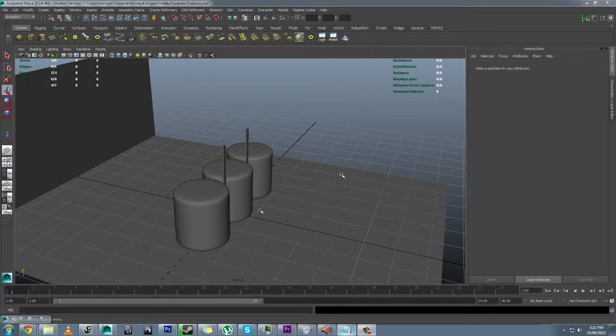Welcome to Basics of Lighting in Maya tutorial. I thought I'd start out with some basic tutorials, like really quick ones, since my last one was like 40 minutes long. So we'll get right into it. I've got a basic scene here, just with a few polygonal objects.